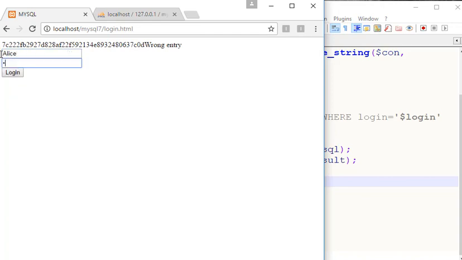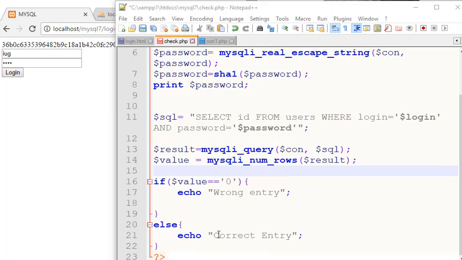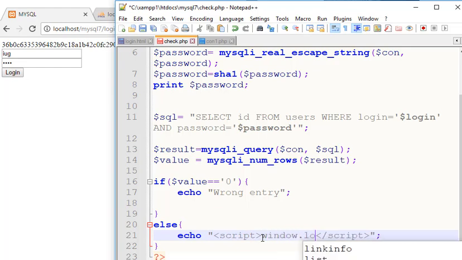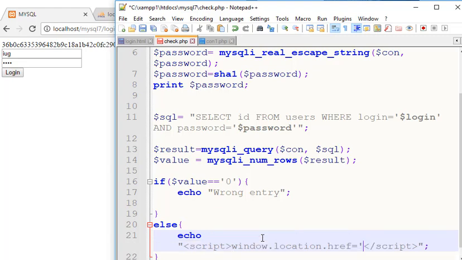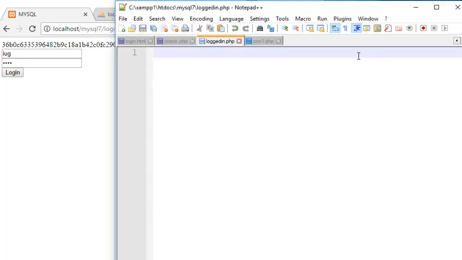And our password is just 12345678. If I click on login, I'm going to get correct entry. Instead of putting correct entry for else, let's put something through script. So what we're going to write inside of here is window dot location dot href, and so our user basically is going to be moved to a place called, let's say, loggedin.php, which we'll create later on. I already have it pre-prepared.